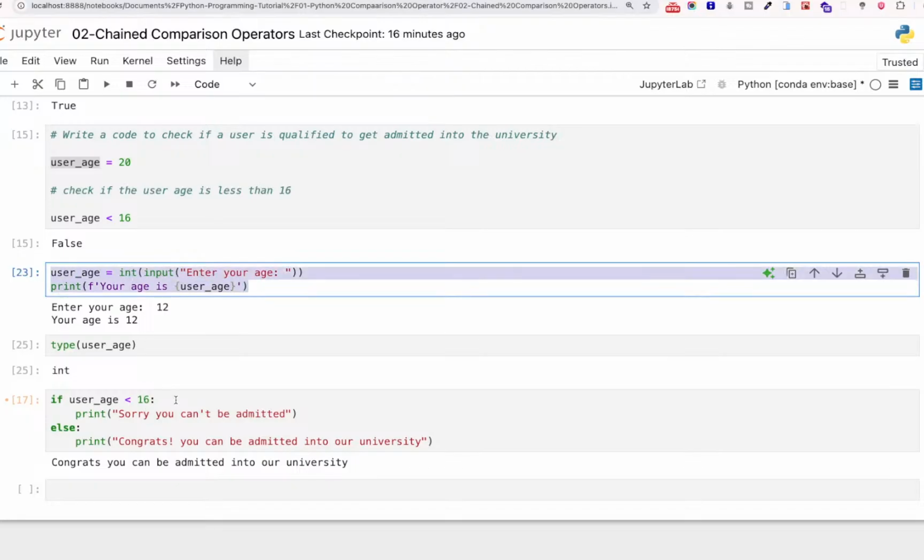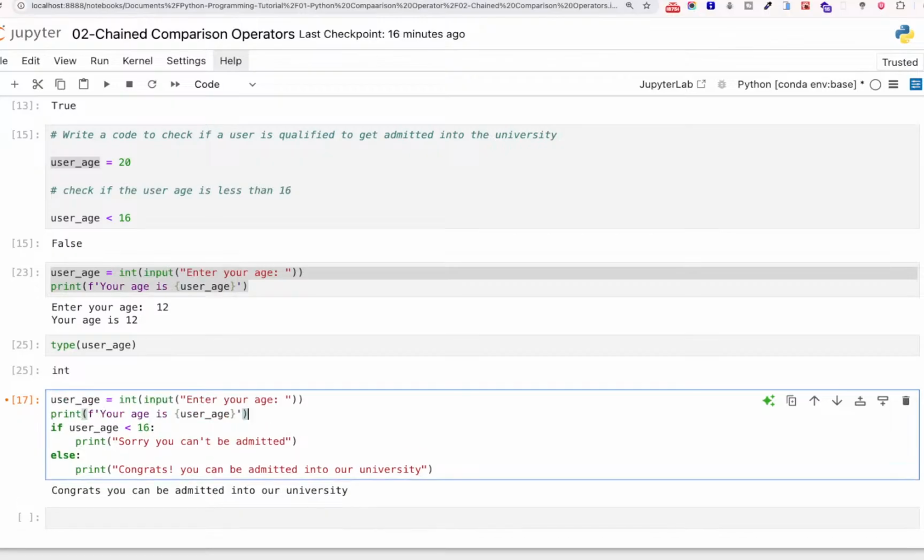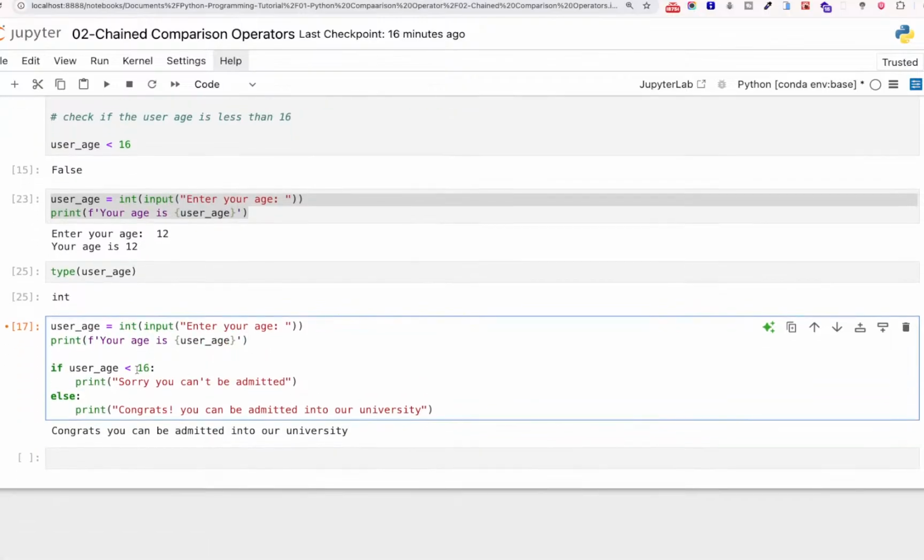So let me just copy this, and I'll paste it here. I'm just going to say sorry, you can't be admitted because you are user age and it's less than 16. Then I'm just going to say congrats, you can be admitted into our university. So let's run this cell and test our code together.